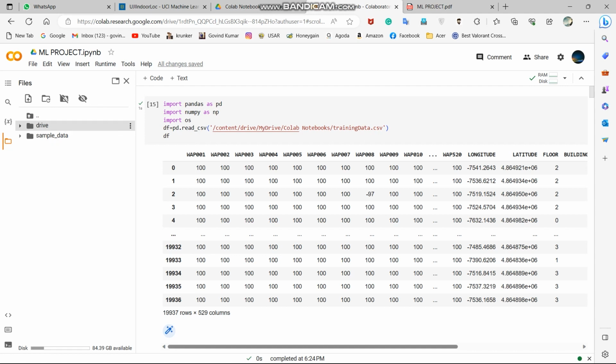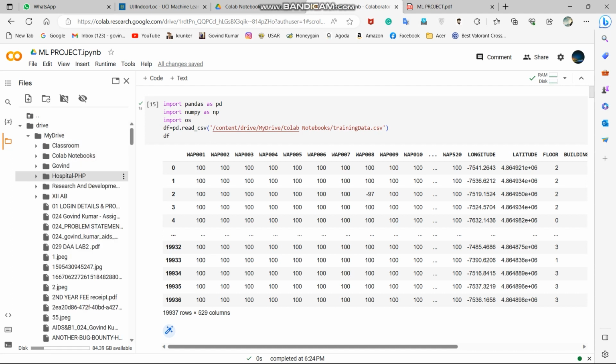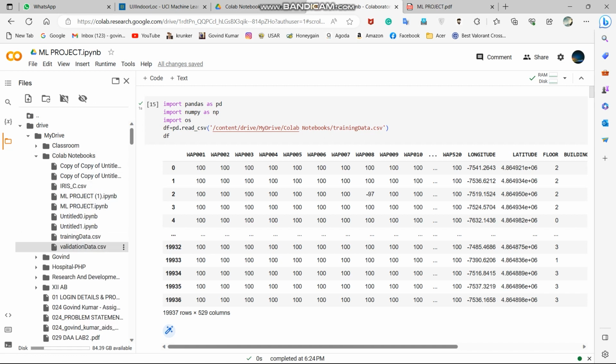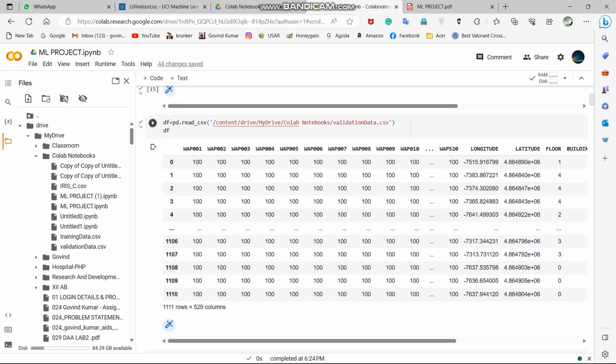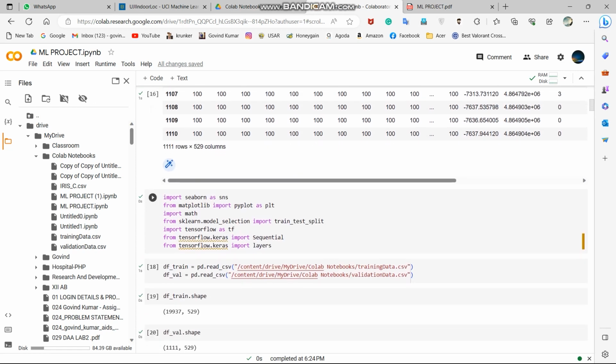There is a file directory that is showing drive. Opening it, and then all the folders. I have uploaded the training and validation data in this folder. So first we have to import pandas and numpy so that we can read the CSV file. So first copy the path from this and paste it over here. So reading the training data CSV and the validation data CSV.